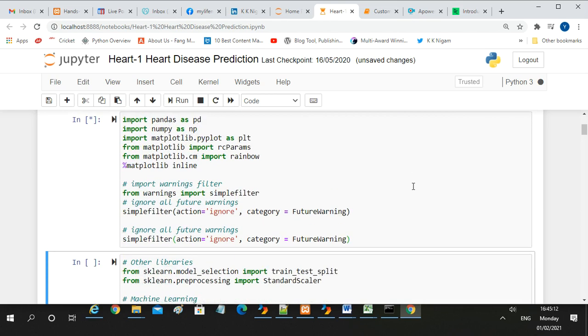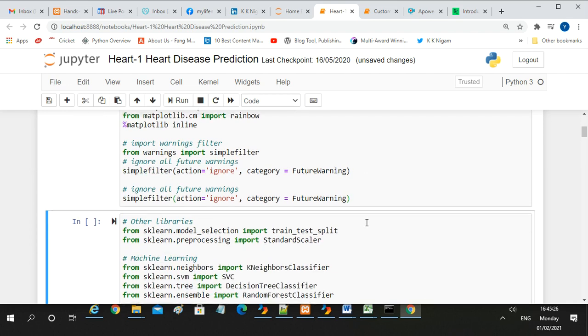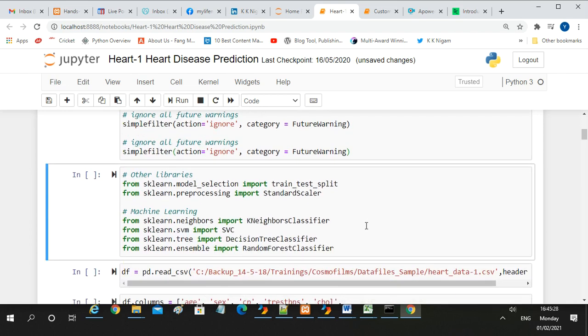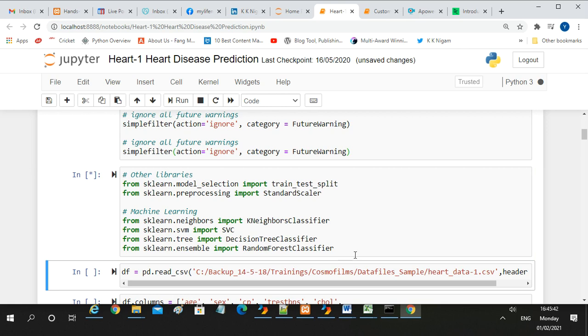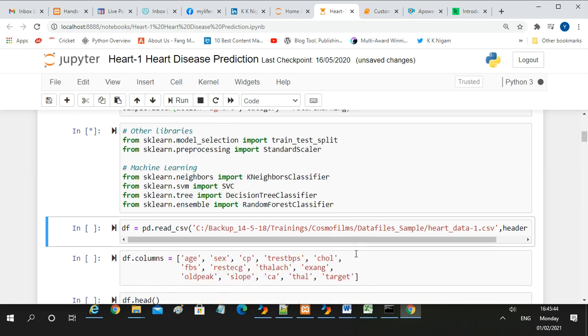So it is going to be import all this. Then warnings also, simple filters, then there are some other sub libraries also. All these things are required, and all these are imported, right? Then we are going to import some other libraries like sklearn, and within that other sub libraries like preprocessing, neighbors, svm, tree, ensemble, etc. All those can also be imported, so that we can use them as and when we want.